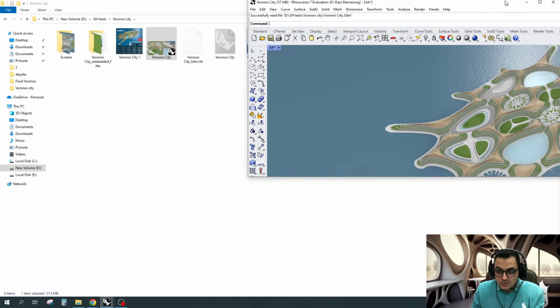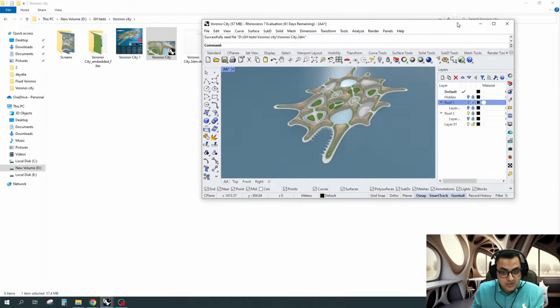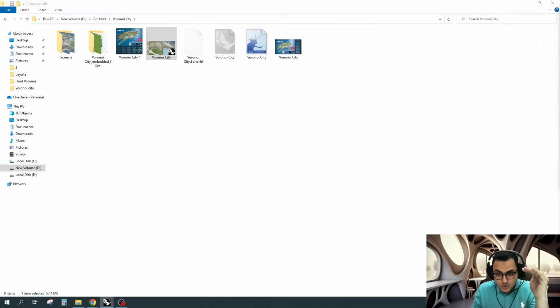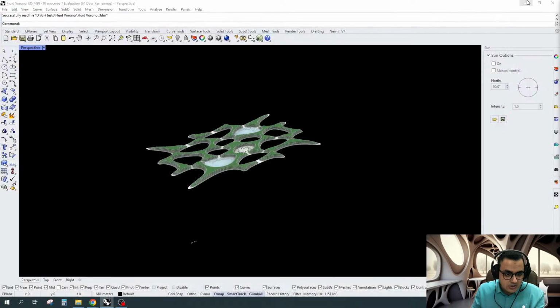But the roof will be for part 4 because it will take a little bit of time and it will make part 3 a little bit too large. I want to keep it under 1 hour, hopefully. So let's start and finish the landscape and finish the roof later.